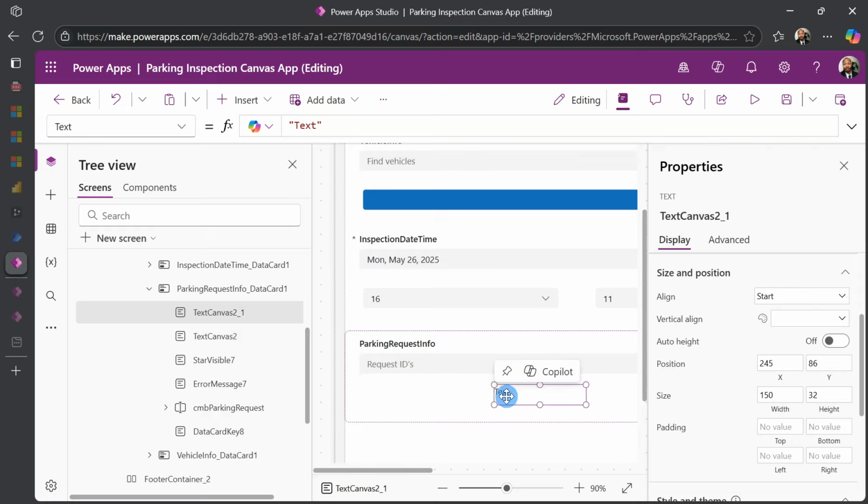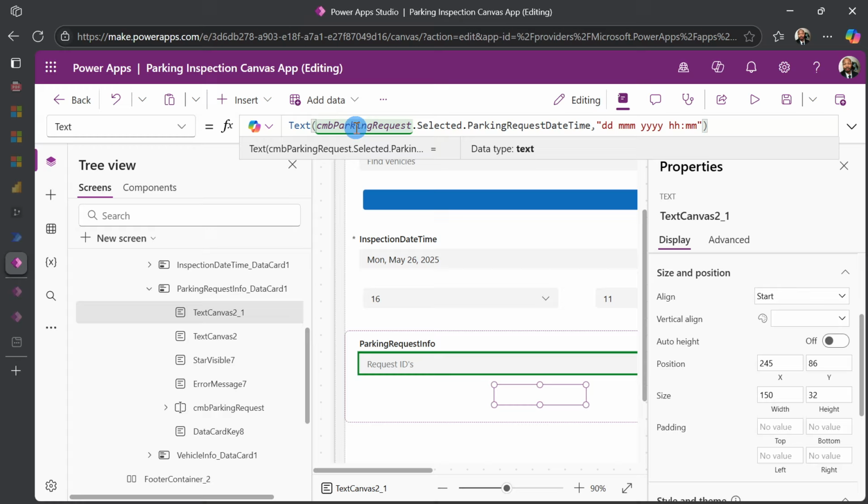Okay, and then for the second one, for the text value, just put in this code too. So it's going to do the same thing, but this time around, we're going to be showcasing the parking request datetime for whichever ID we get. That's what this code does.